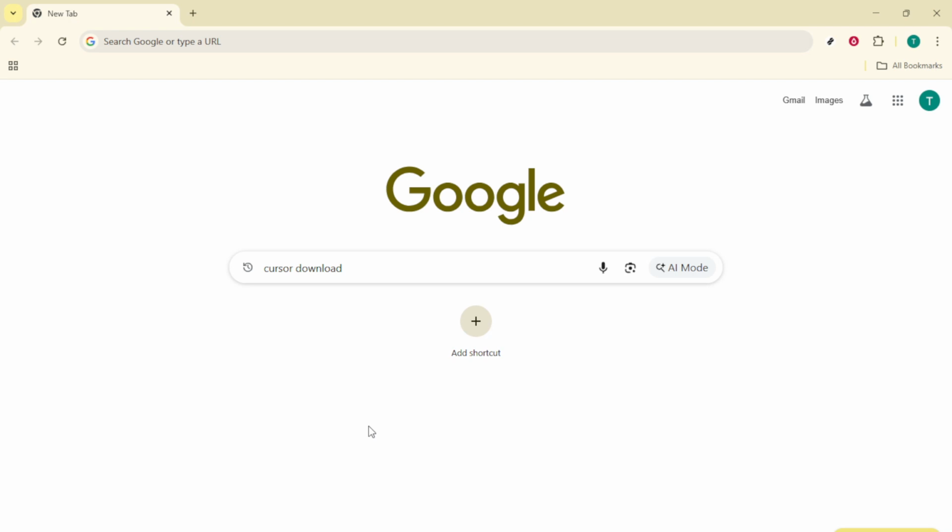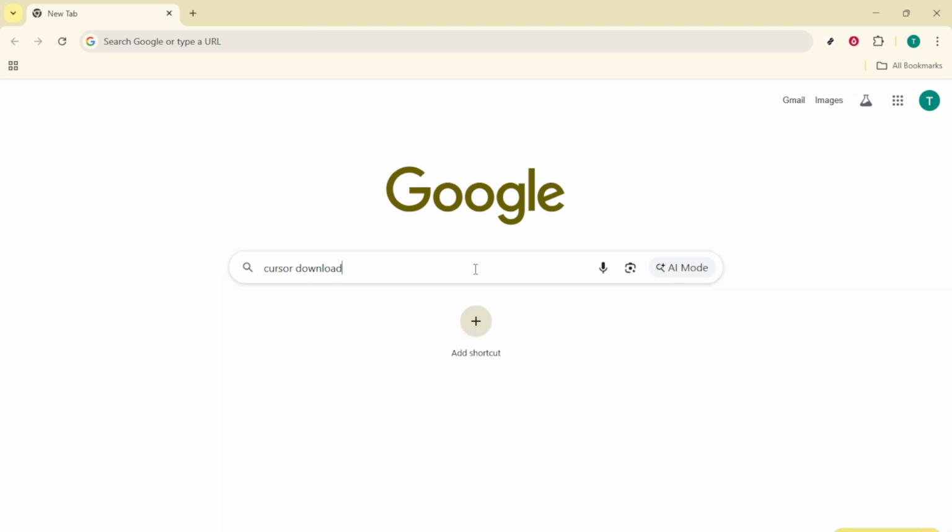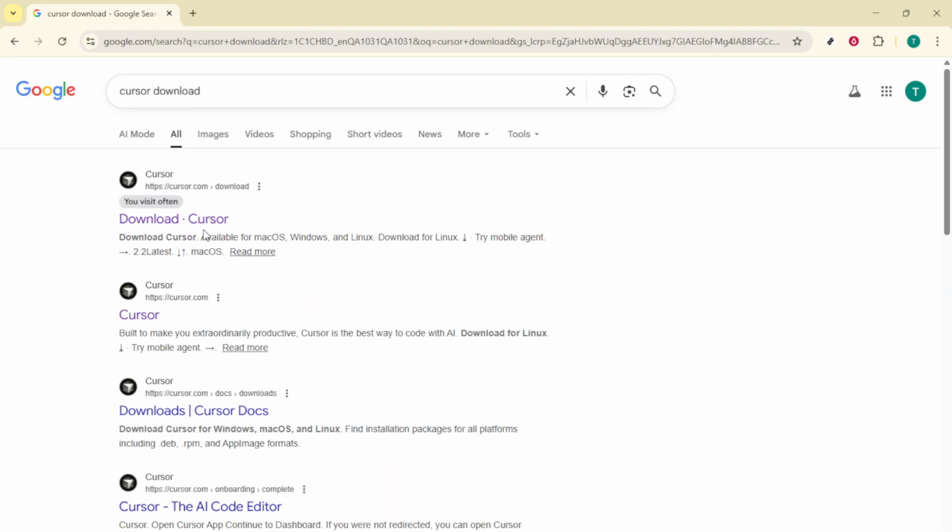Start by opening your web browser and heading to cursor.com. On the homepage, click the Download for Free button for Windows. If nothing starts downloading, check that your browser's pop-up blocker isn't preventing the download, and allow downloads from this site.